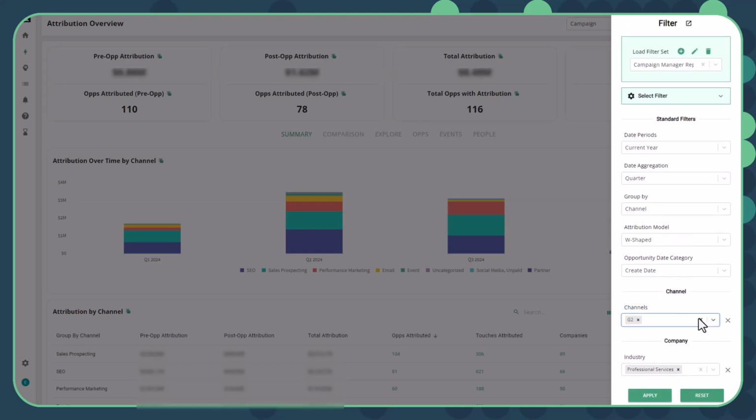So it's very easy with the new filter sets to create a grouping of filters that's appropriate for specific individuals in your organization, save them under a filter set, then make them very easy for those individuals to find right here inside of the filter set drawer.